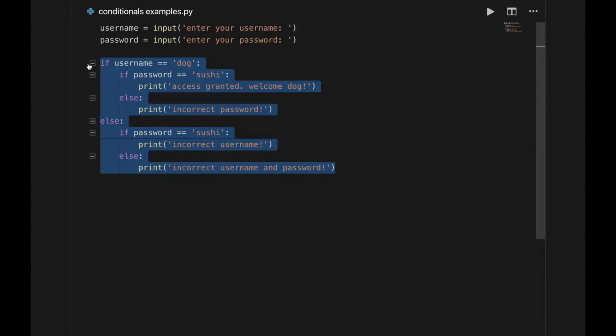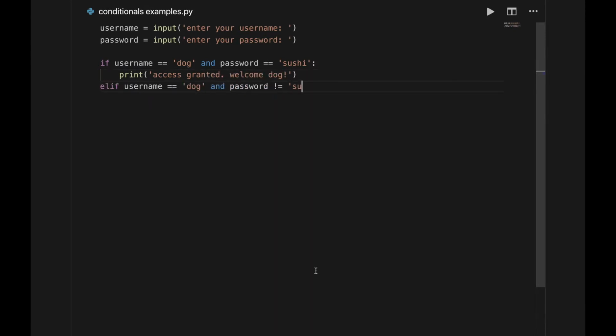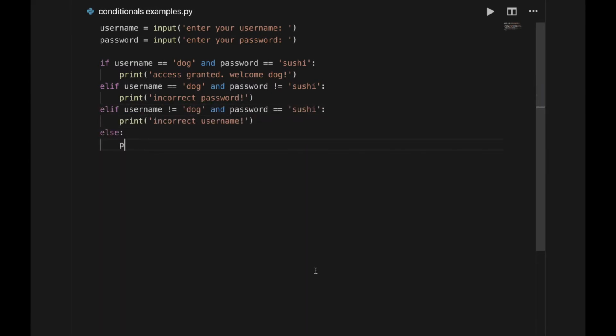However, there's another, perhaps easier way to do this. Remember those logical operators we learned about last unit? Not, and, and or? We can use those to check for more than one condition. Here's how to write the same program in a different way. We learned that AND evaluates to true if both conditions are true. So in the first half, we check if the username is right or wrong, and in the second half, we check the password. The logic here is the same.